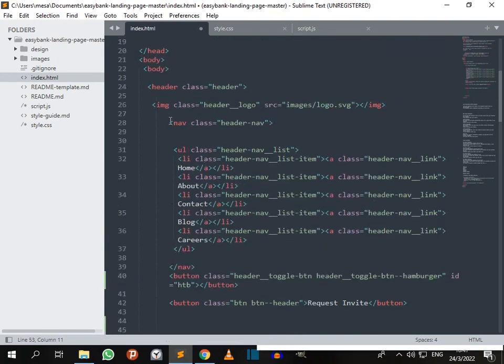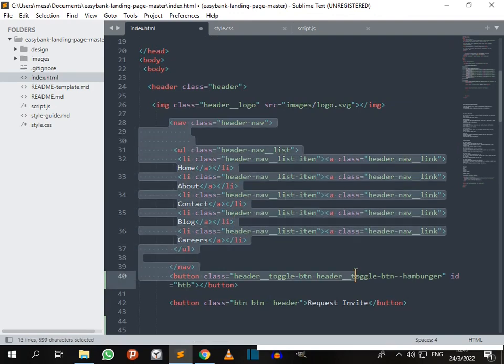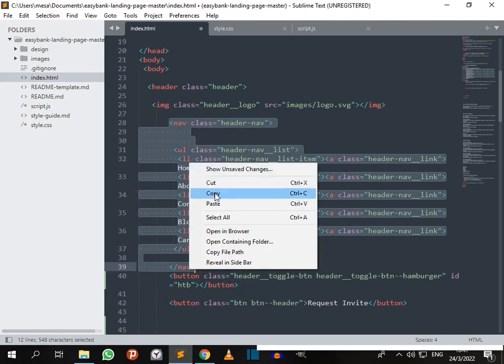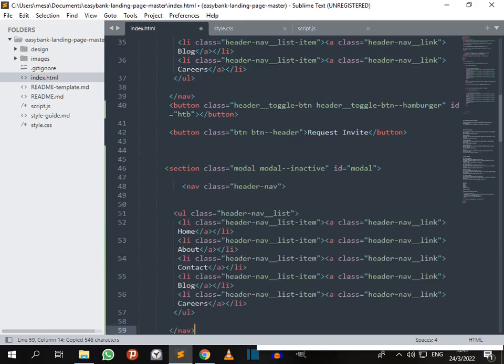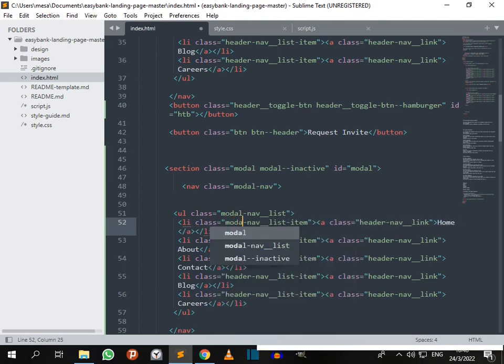Now, for me to display the information, I just want to copy everything. Then I'll change the class names. So this one will become modal. I'm just replacing header with modal. This is what will be displayed on mobile view.